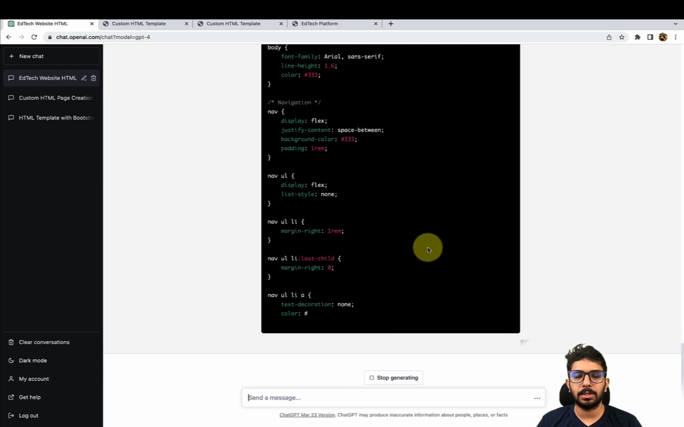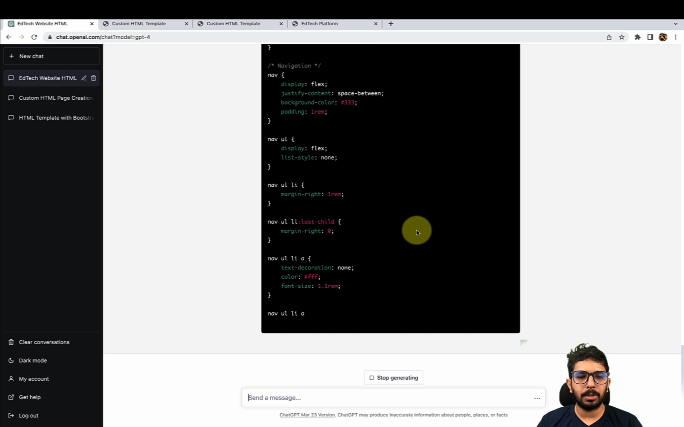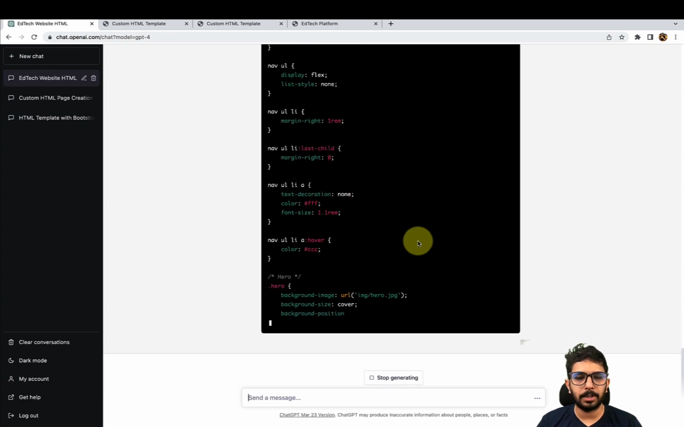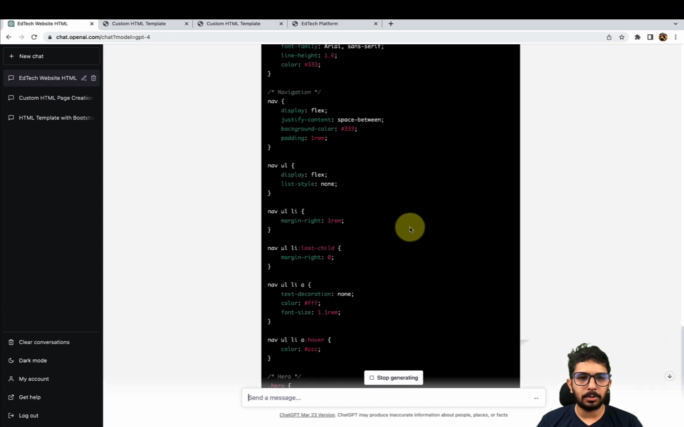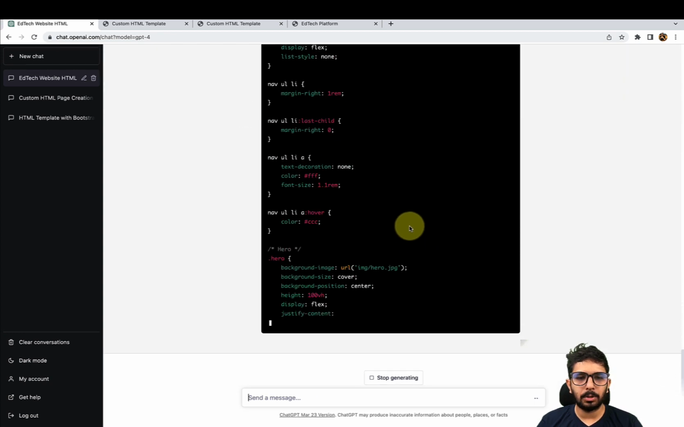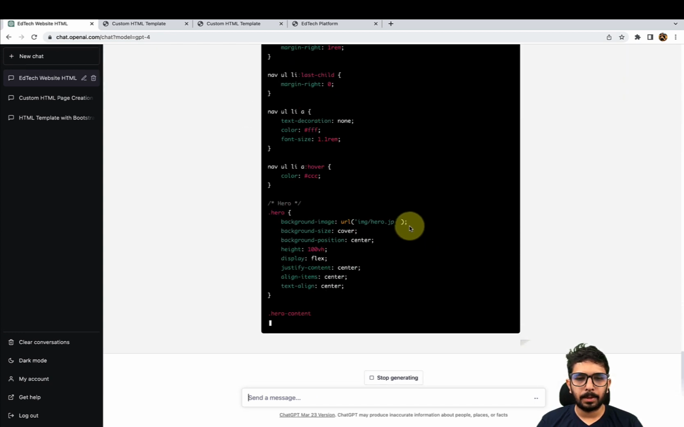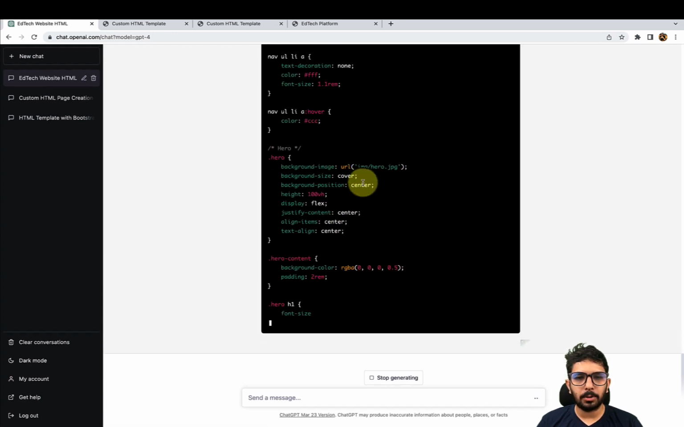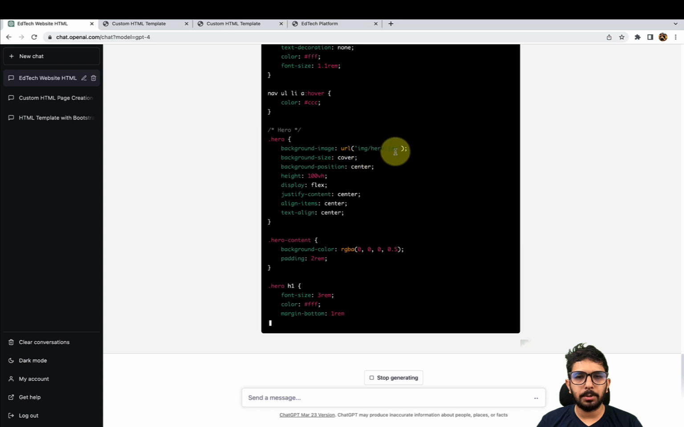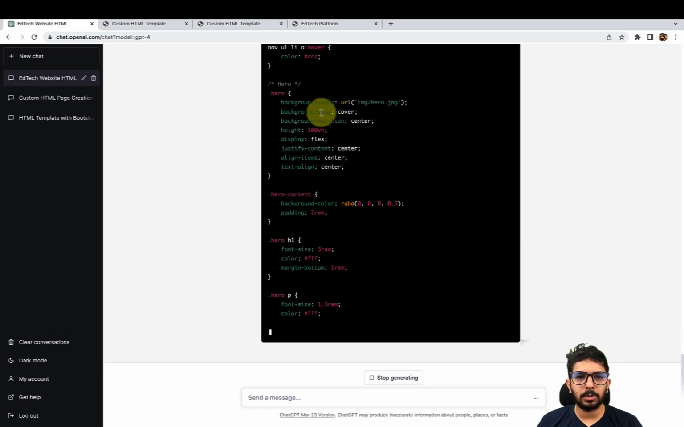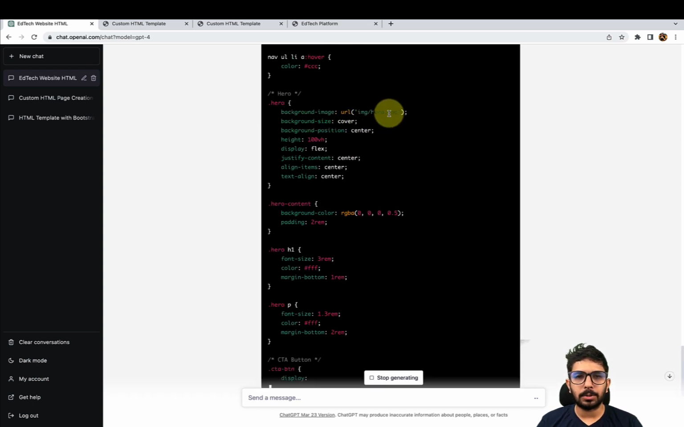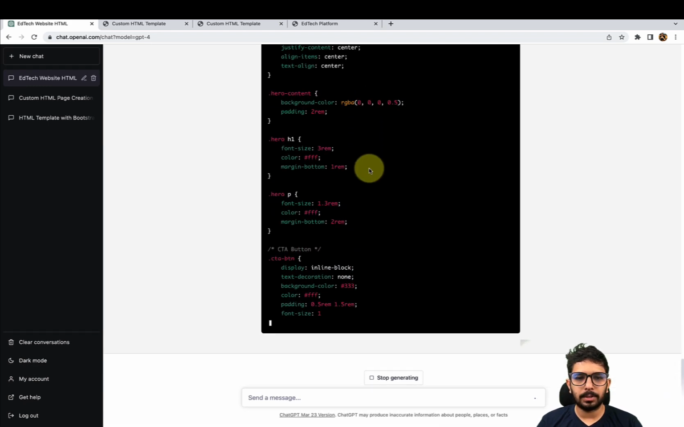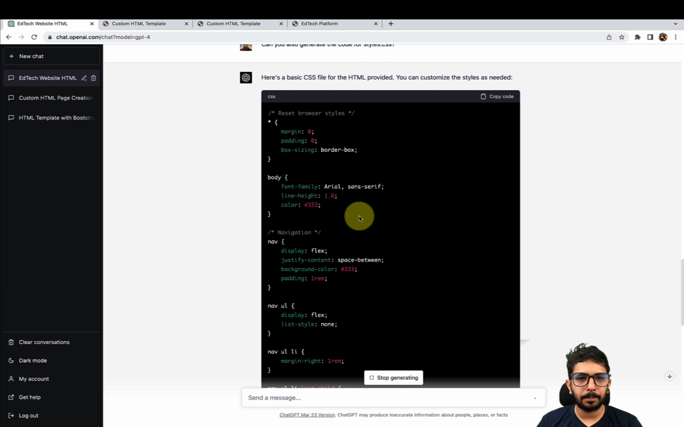You will be amazed when you see it for the first time, because you will see the code getting generated automatically. That is very nice. Okay, so it is writing a good amount of CSS here, and now as we can see, imghero.jpg is also being loaded. Of course, we will not be having this file, but I think this is amazing.